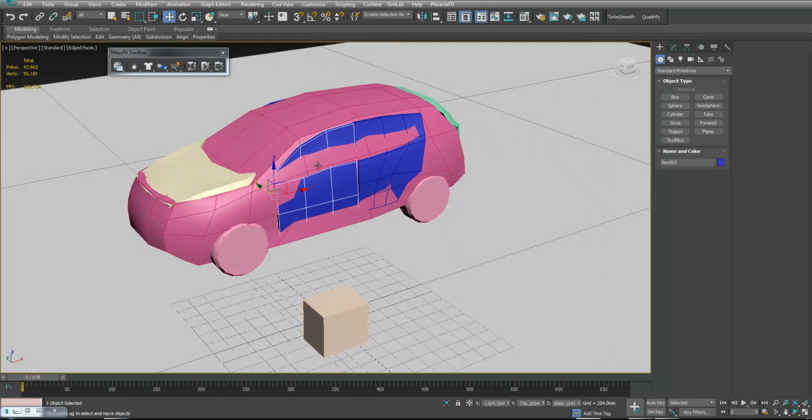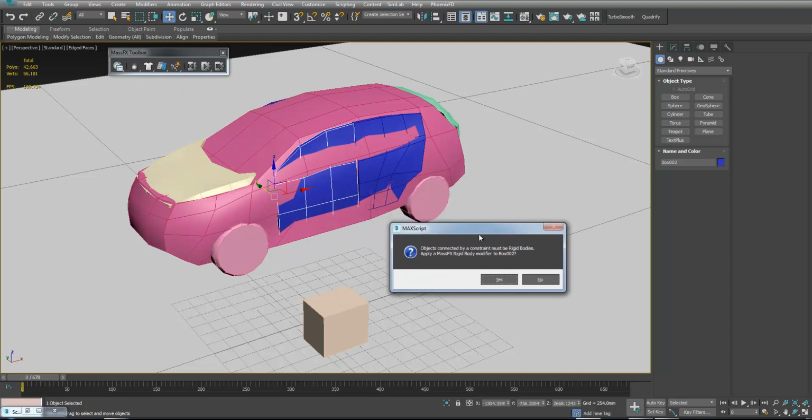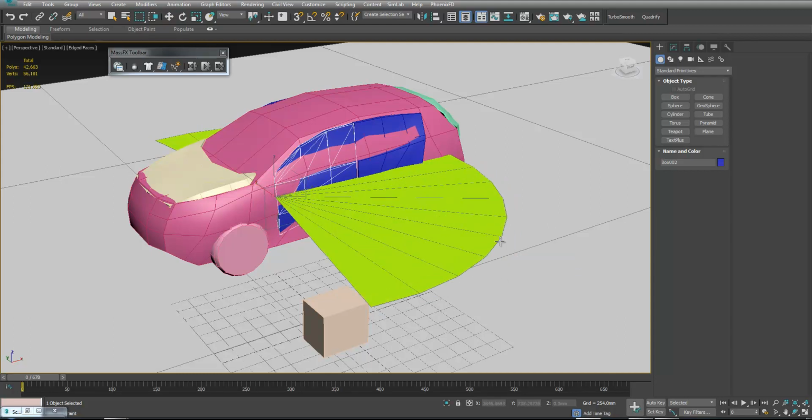Right now we don't see any hinges, but when we select our object and press on this, we're gonna see that it's hidden here. So let's press it, and it automatically says that this object doesn't have a rigid body modifier. Do you want to add it? And we say yes, we want. And immediately after releasing the OK button, we're gonna have something like this.